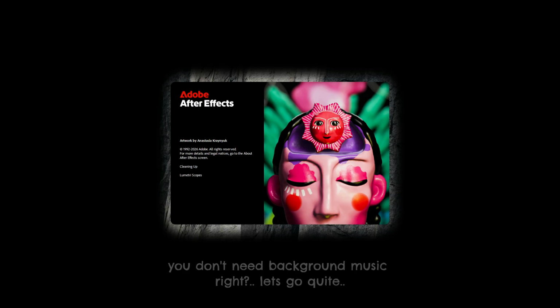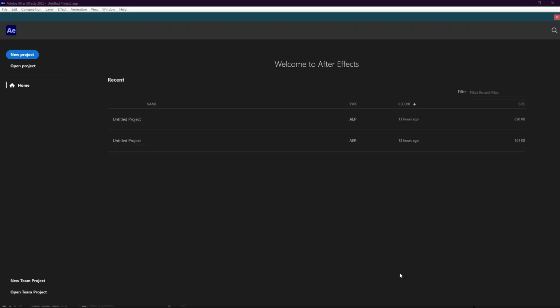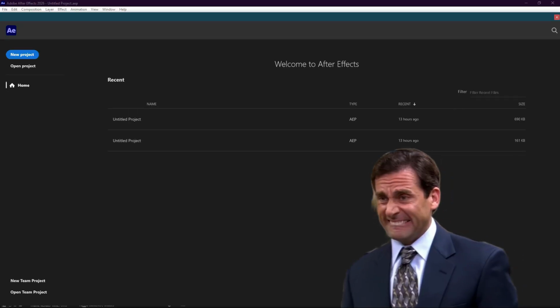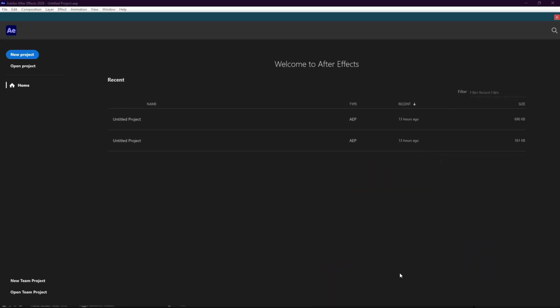Now, this is what I saw the very first time I opened After Effects, and I believe this is what you're also going to see. So what is going on? Now, this is the very home page of the program, just like Filmora has a home page, right? So you go on and select the option of creating a new project.